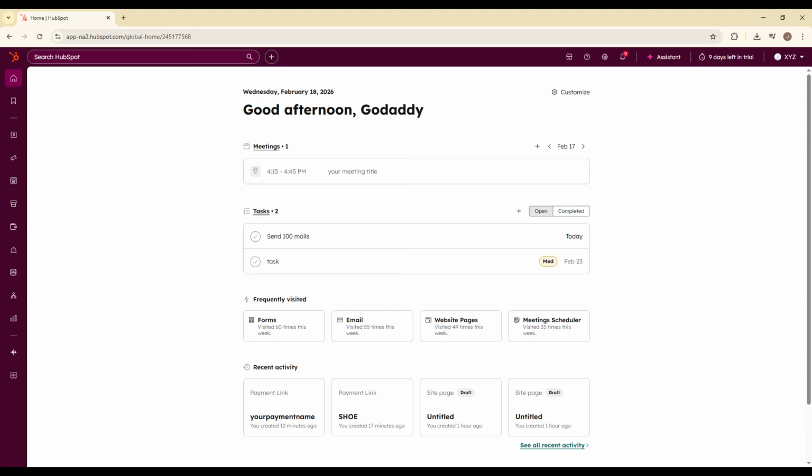In today's video, I'm going to show you exactly how to integrate Calendly with HubSpot step by step. If you're booking meetings with Calendly and managing leads inside HubSpot, connecting these two tools will automatically sync contacts, track meetings, and save you a huge amount of manual work. By the end of this tutorial, your Calendly bookings will flow directly into HubSpot without you having to lift a finger.